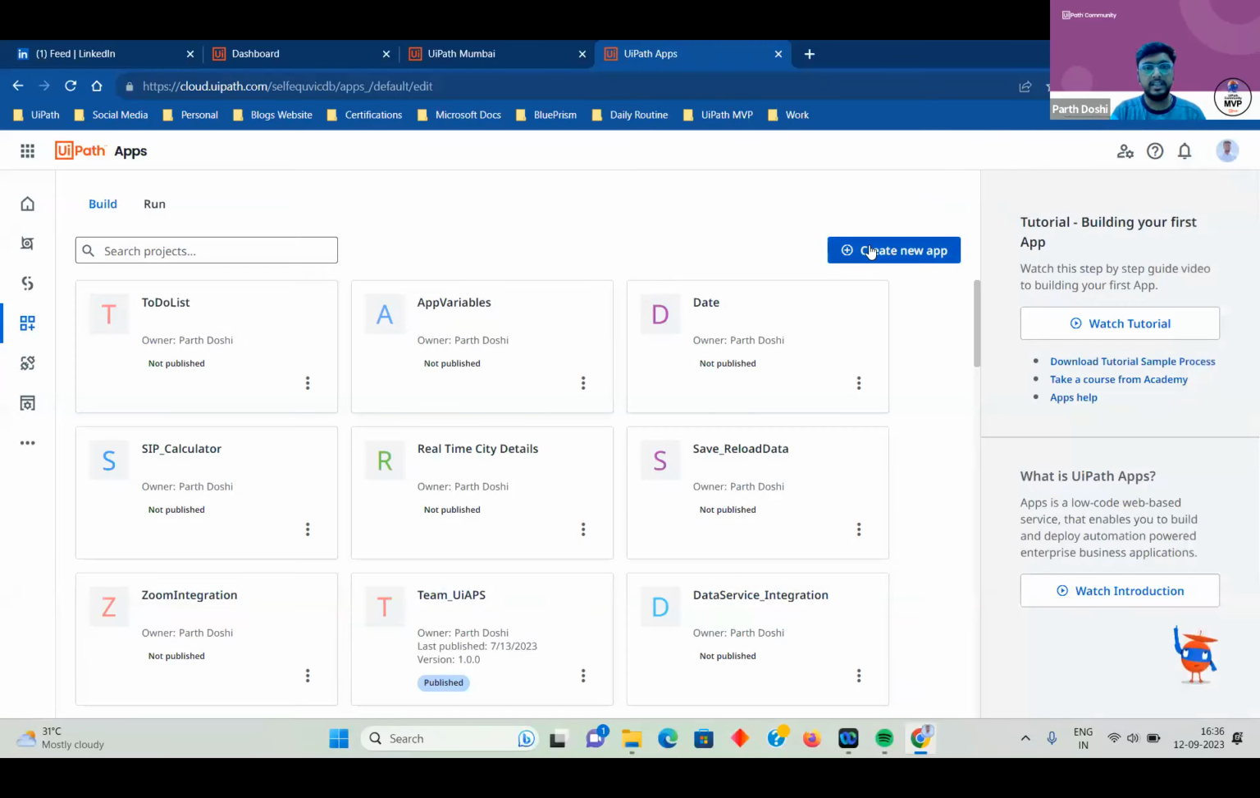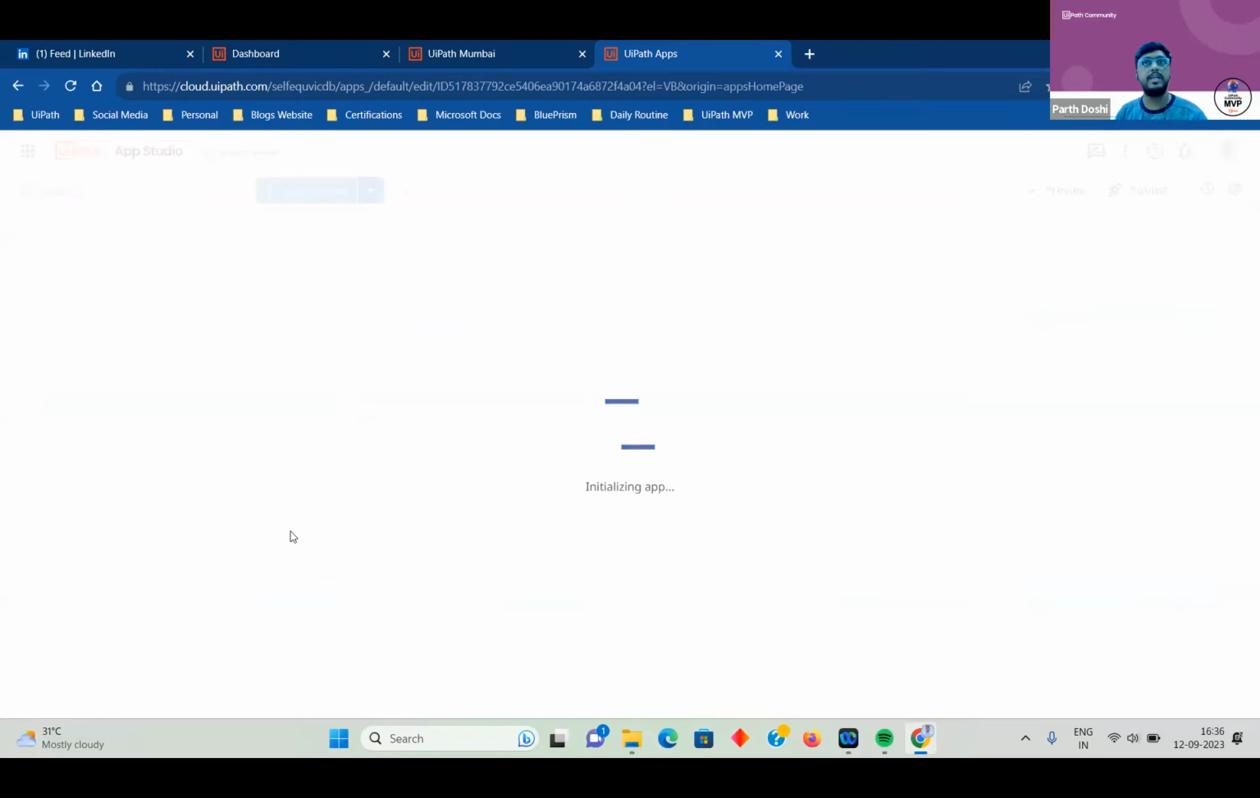I've already created different apps which I'm going to showcase in this session, so we'll just deep dive into that. I've created a SIP calculator. Let's see how I have created it, what the different elements in this are, and we'll explore the latest features.